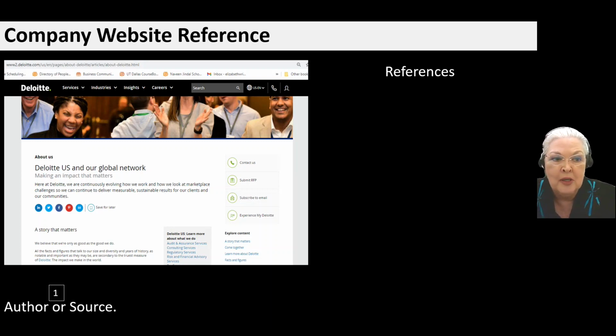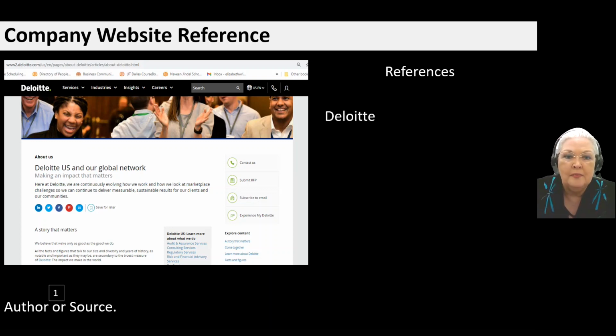It's Deloitte's website. So Deloitte is not going to tell us that Sue in their marketing department wrote this portion of their website. So think in terms of who is responsible for the authorship. That would be Deloitte. So we have Deloitte followed by a period. The next element is the publication date.